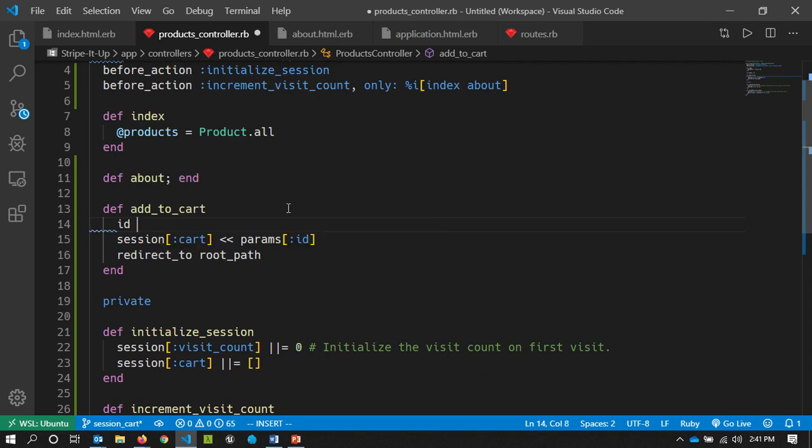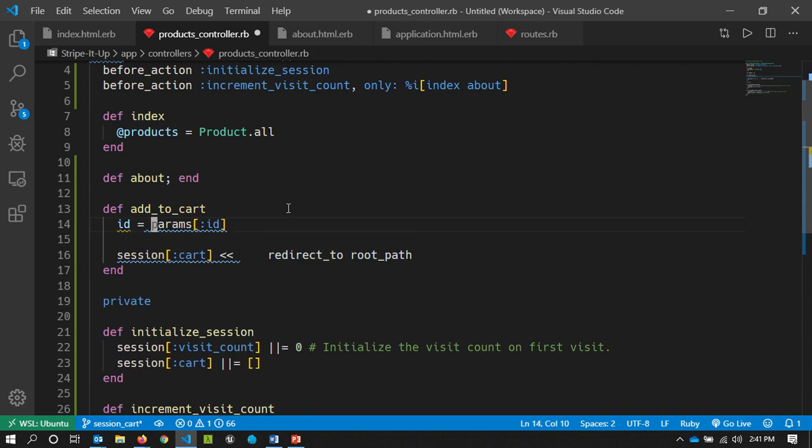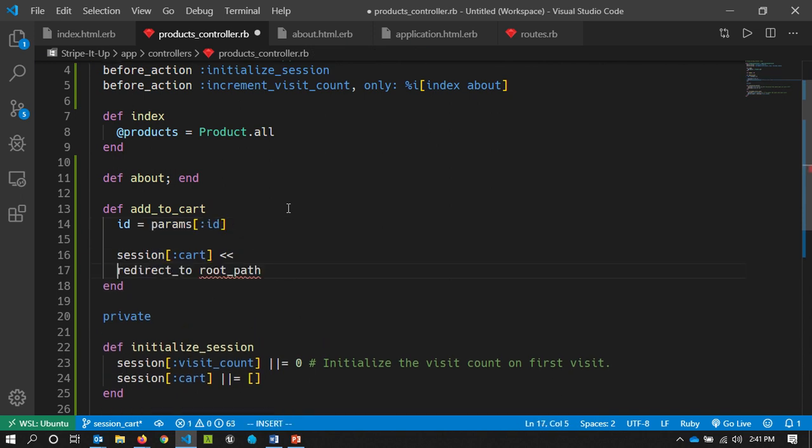One, I'm going to create an ID variable that is this params. So I'm going to take this params here, delete it, and paste it here. Oops. And then I'm going to to_i it to convert it from a string into an integer. That'll parse the string to an int. And then I'm going to add that ID to the cart unless the session cart includes the ID.